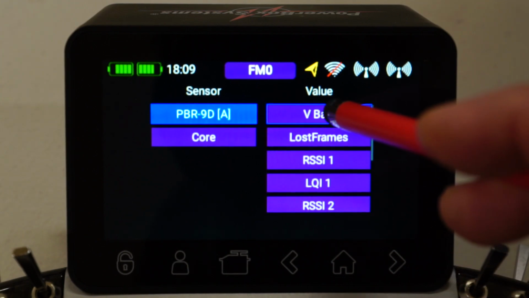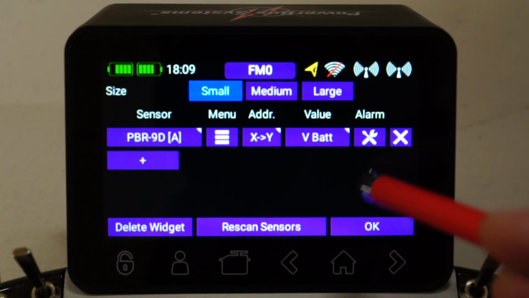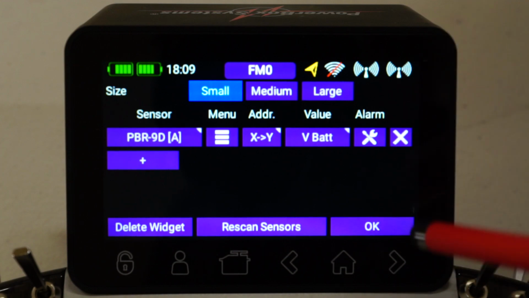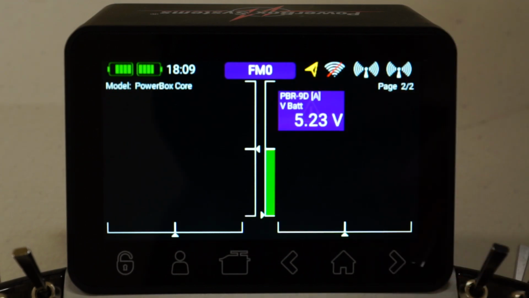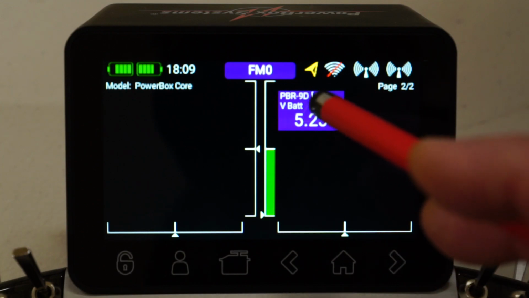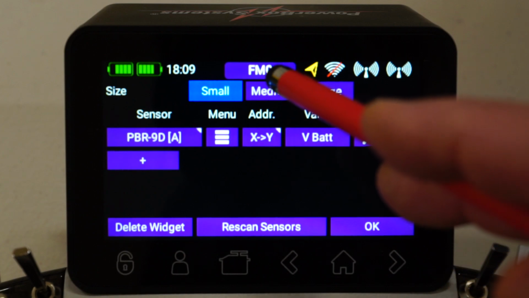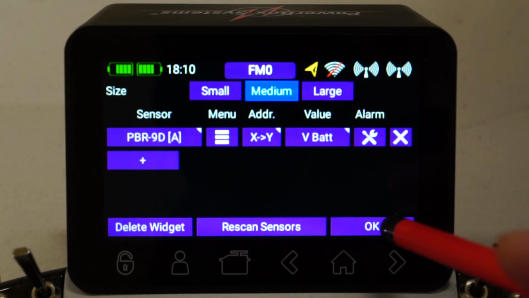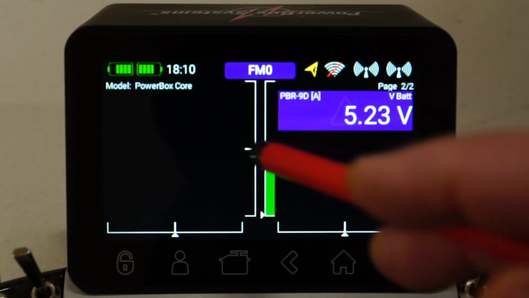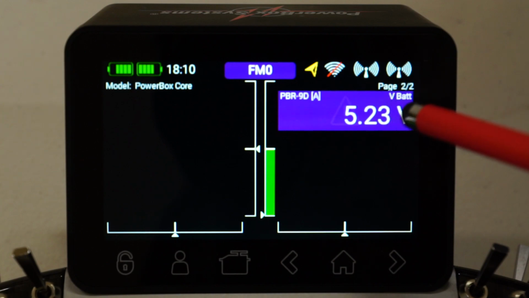Let's choose V battery to keep it simple. Okay, so this would be the normal menu. You can set up alarms and whatever through here. I won't bother going through it in this particular video. We click on OK, and you'll notice we've got the little widget here. Just as a bit of a show and tell, we can change the size of the widget by clicking the small, medium or large box. So now we've got a slightly larger widget with slightly larger text.